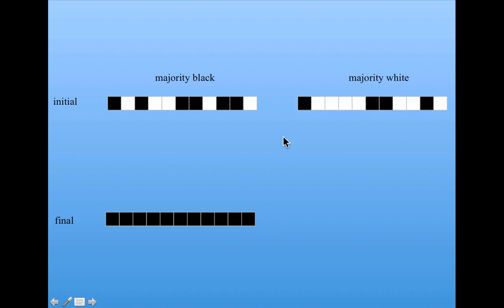Similarly, if you started with a majority of white cells, you'd like the whole lattice to turn white. This is a simple to describe computational task, but variations of it have important applications in computing, particularly in the field of distributed computing. So the question is, how do we design a cellular automaton to do this?